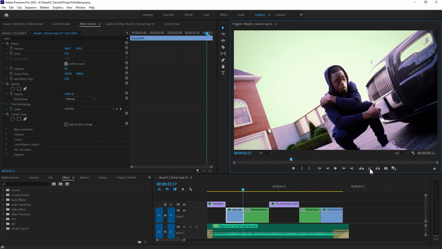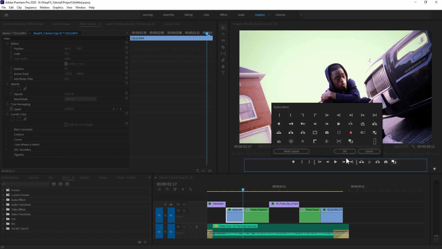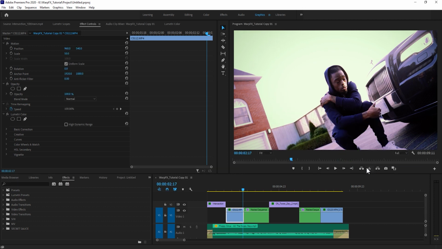So if you don't have this button, the global effects mute, if you don't have that available, you're going to want to click button editor here. And then you're going to want to locate it. Boom. And you just want to drag it. And then you hit OK. And then it'll be there.